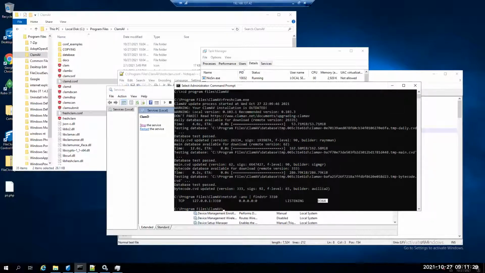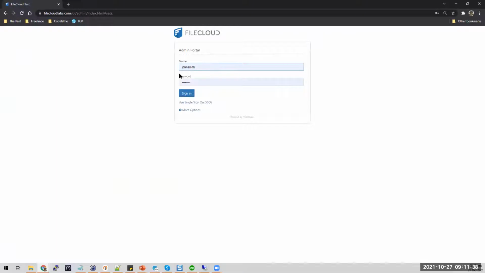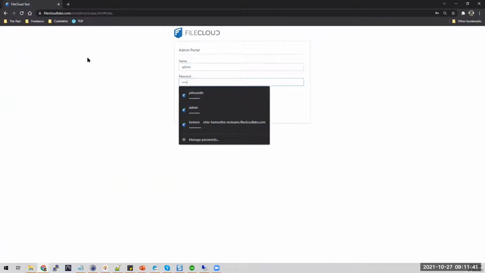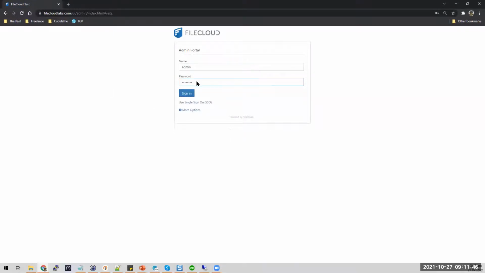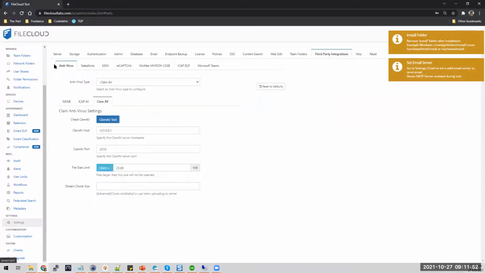The next thing that we will need to do is log into the FileCloud admin portal. Once there, I just need to log in with one of my admin accounts. From the slides from earlier, go into Settings, Third-party integrations, Antivirus, and I have selected ClamAV here. I just need to enter the host for ClamAV. Remember, I've hosted ClamAV on the same server as FileCloud, so I'm just going to use the loopback address because they're on the same server.